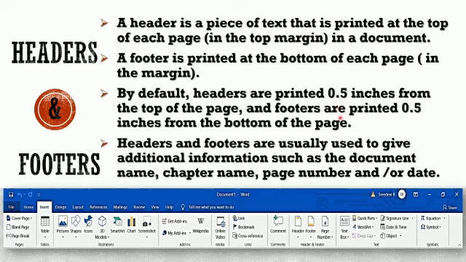Okay, if I want to take this header footer option, you can see the top portion of our Word document. This is our title bar. These are our tabs, right?